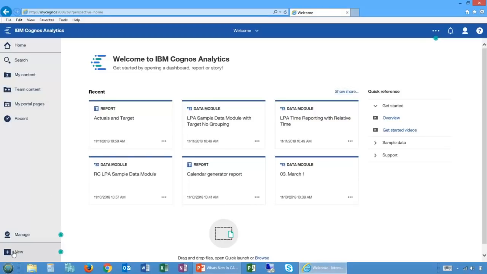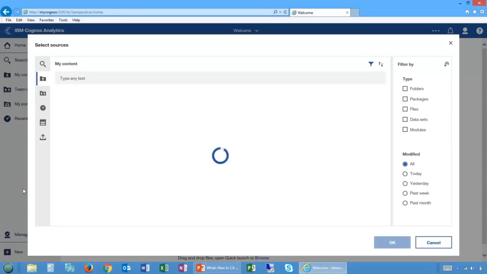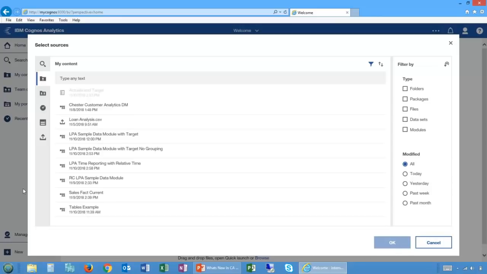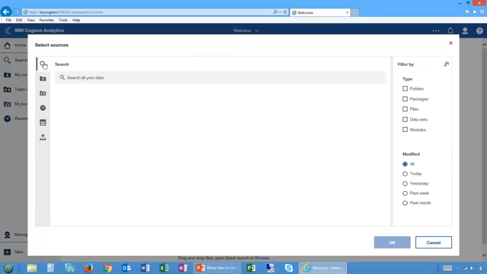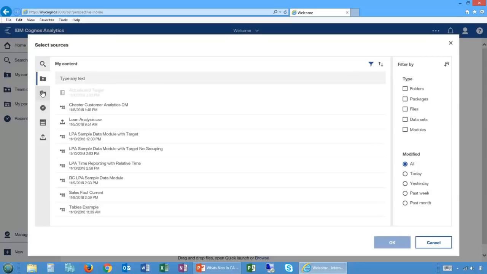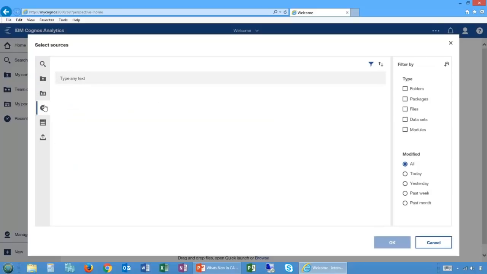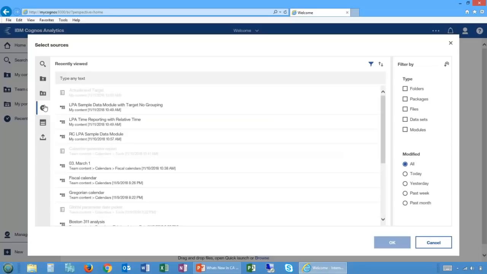So those are new features that I'd like to give you a look at right now. I'm going to jump onto my 11.1 environment here, and I'm going to click New, Data Module, and show you this new interface for selecting your data sources. Notice that in the pop-up, I've got a number of buttons here on the left-hand side. The first button here is to search for my content. This would allow me to search for packages, uploaded files, data sets I've created, data modules I've created. If I know where those items are that I want to use in my model, I could use my content or team content or recent to access those things, the data modules, data sets, uploaded files, packages, and so on.